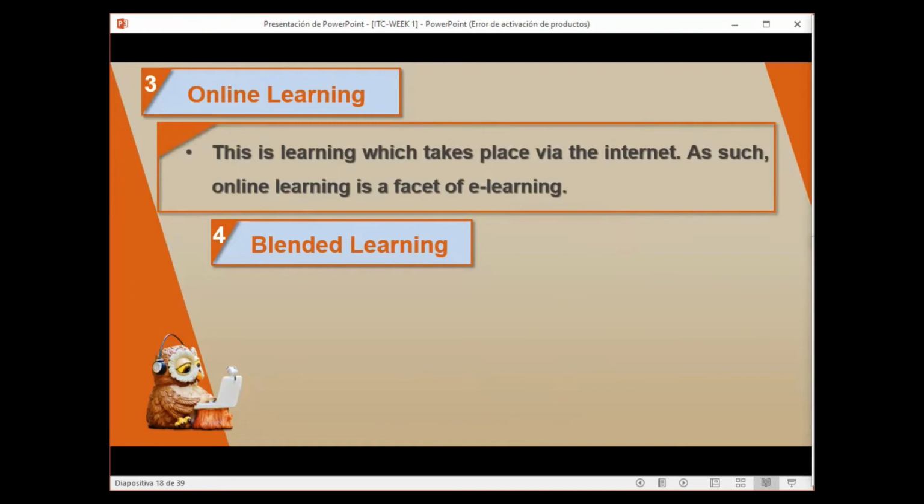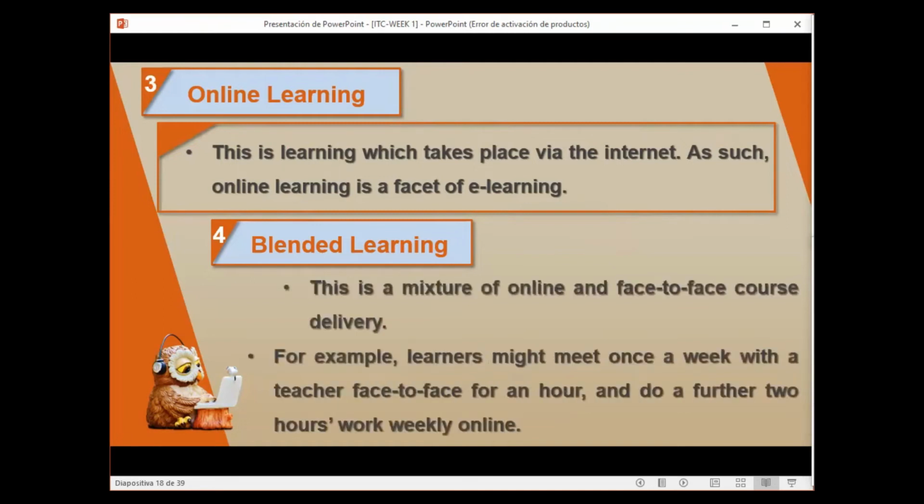And the last one, blended learning. This is a mixture, as I told you, blend. No, it comes from the word blend. Blend means mix, combine. No, that's the machine, no, blender. So it's a mixture of online and face-to-face course delivery. So you mix, no, synchronous and asynchronous, face-to-face and sometimes not face-to-face. So it's a combination. It's a combination.